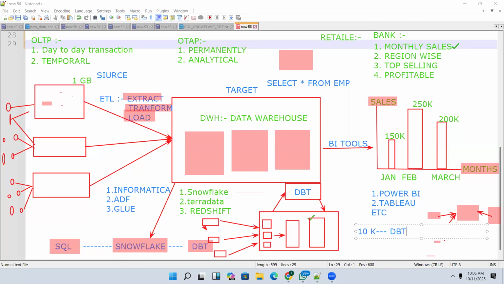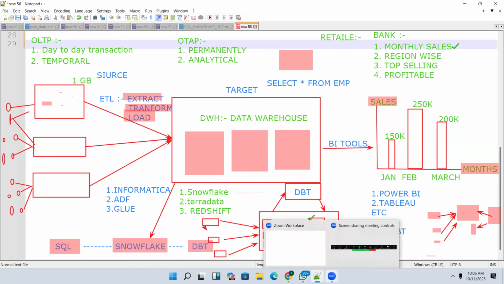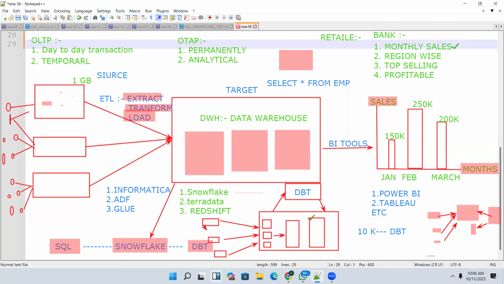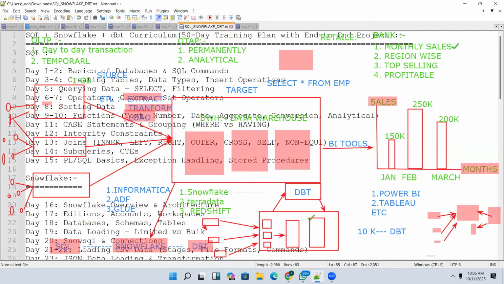To be frank, DBT has very few concepts, guys. 10 to 15 classes are more than enough to understand the complete flow. And in Snowflake, we have around 25 to 27 concepts. Let me show you what concepts we are going to cover as a part of this.